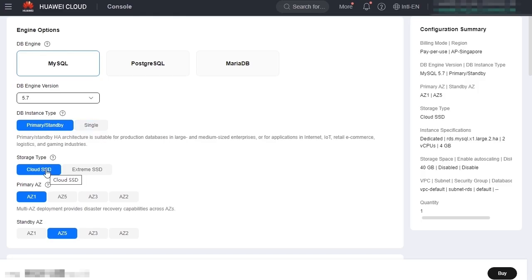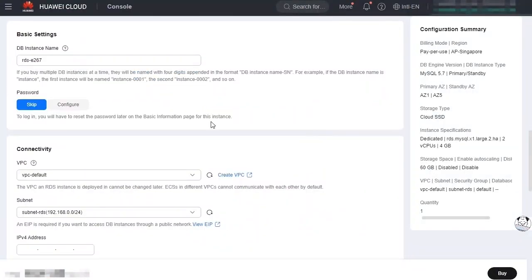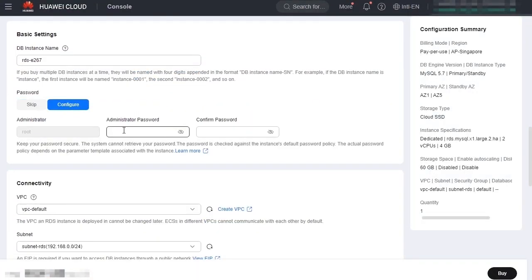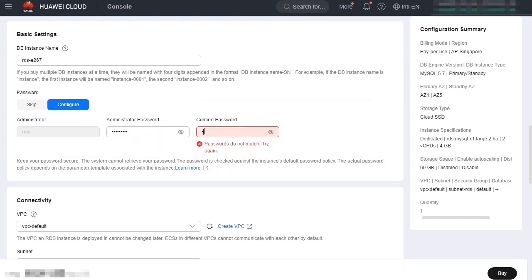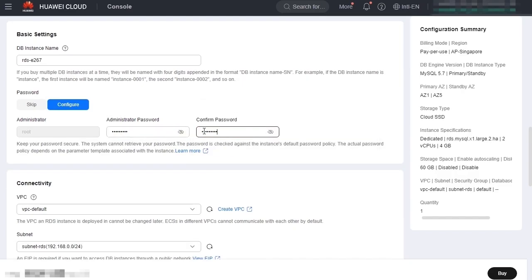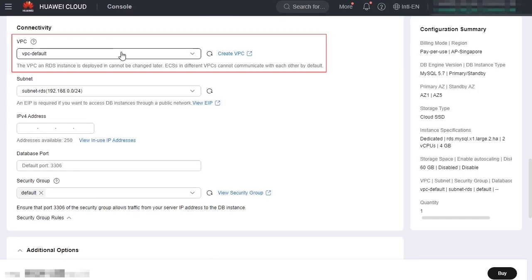Select a storage type, AZ, instance class, and storage space, tailored to your workloads. Enter the administrator password and confirm the password. You can configure the password now, or after the instance is created. You will be automatically allocated a VPC, subnet, and security group, or you can choose to create new ones by yourself. After the RDS instance is created, the VPC cannot be changed.